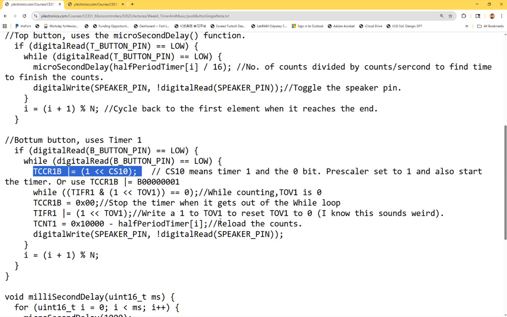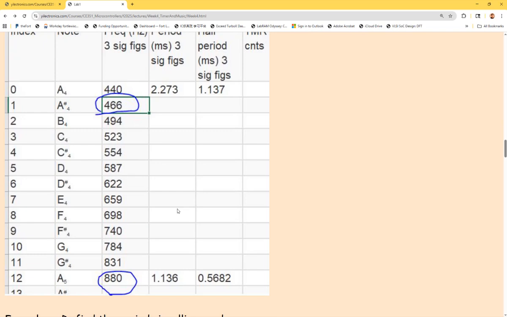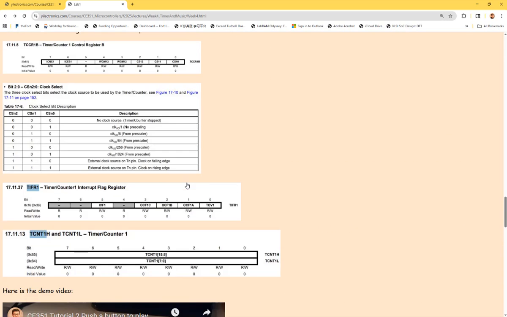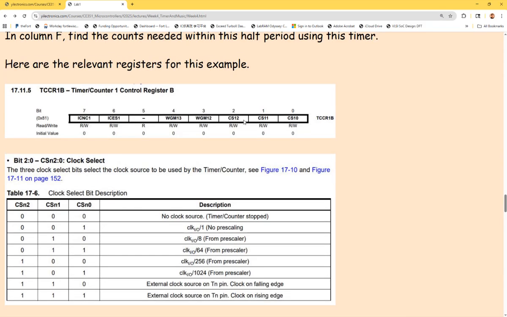CS10 is a CS, a timer 1, but bit 0. If you look at the register map here, all the CS, these are the lower 3 bits of the TCCR1B register. Definitely it has other bits for other controls, but if you look at the lower bits of the TCCR1B register, these are the 3 bits, okay?